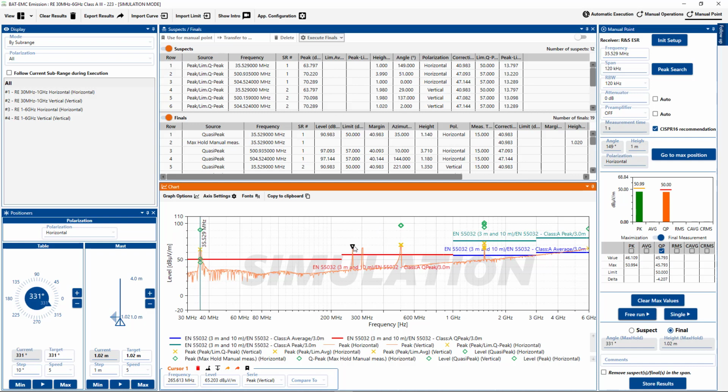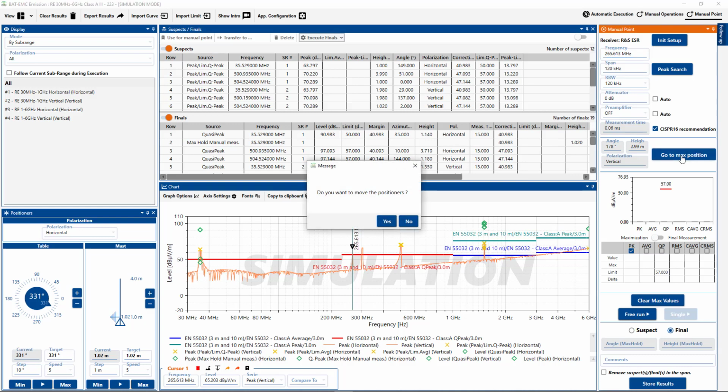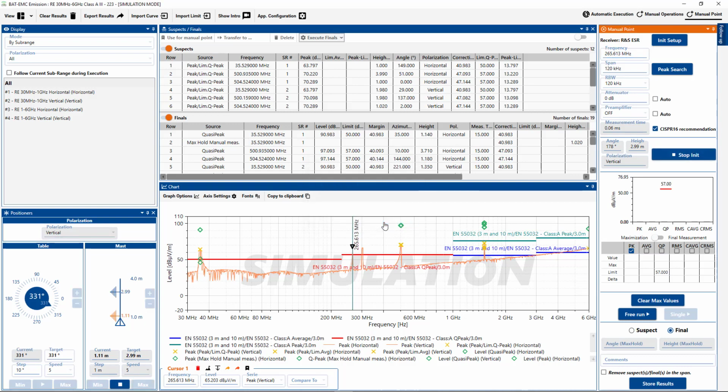For example, I have that cursor on that peak. You can see cursor 1 with the peak information here. I can then use this button to transfer to the manual point, and there you go. You can see that we now have a new frequency. I could go to the new max position for that, and it will drive the positioners to the location where that was found, and I can begin the process all over again. I'm going to stop this initialization.